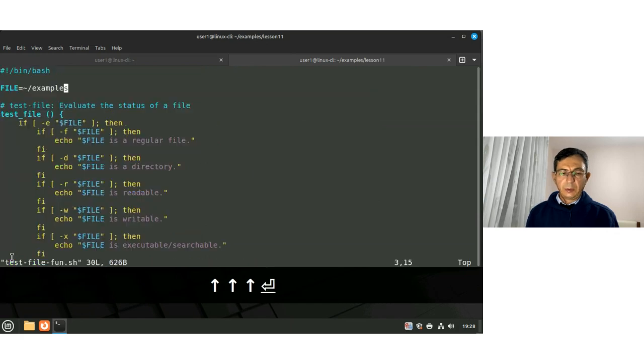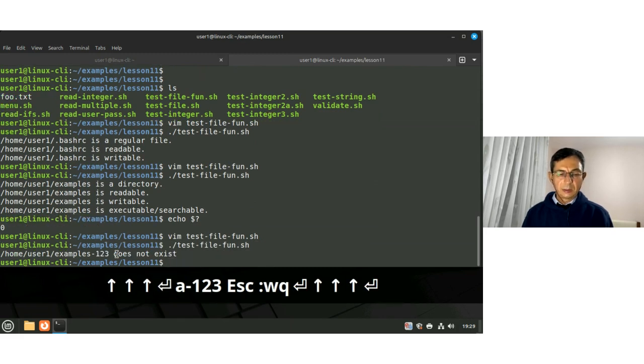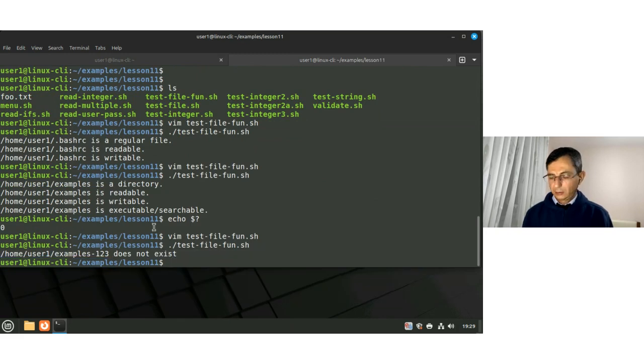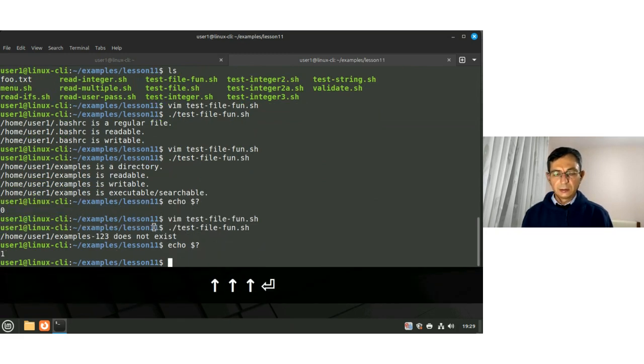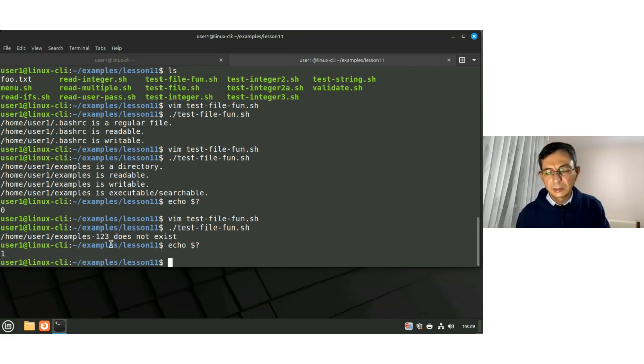But if we use some file or directory that does not exist, and we try to execute the script, then we get the message does not exist. And in this case, it is returning exit code 1, which means something went wrong, the script was not executed properly.